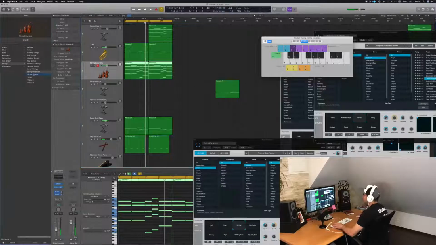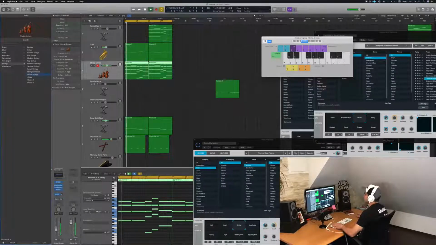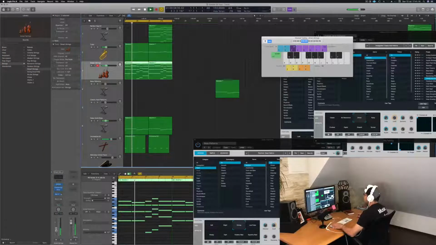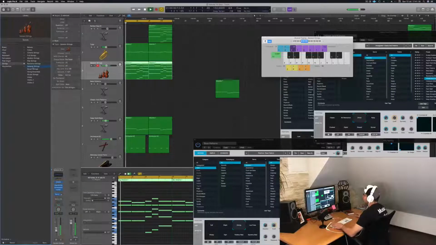I'm not super keen on those string ensembles, so maybe the studio one would be a bit better. Not quite. Smart. It is smart. It's a bit more dramatic, but not quite. What I like.